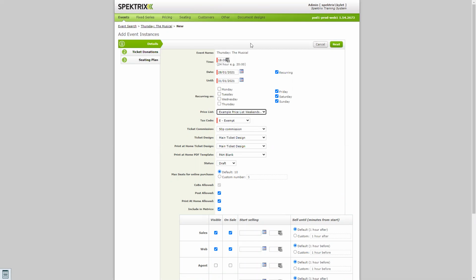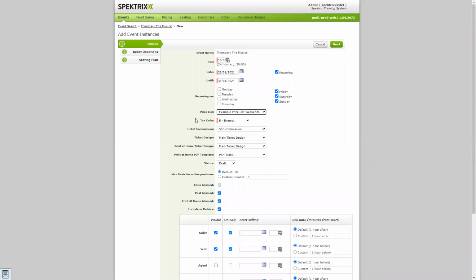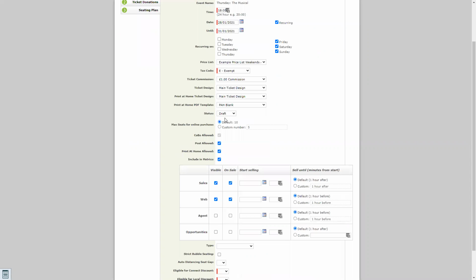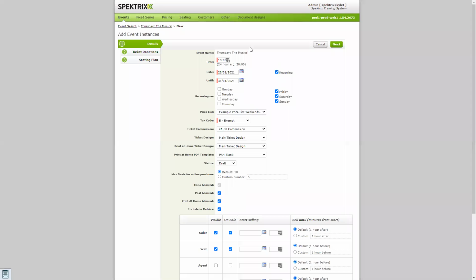By clicking the add button, it's already completed a lot of the other options that we had in place on the other instances. We've just got to make the relevant tweaks to this. So our relevant price list, and maybe the ticket commission changes slightly at the weekend as well, just for something else to tweak. We can change those there. Sales channels, everything else is going to be the same. We'll just specify an option from those. We can then go next.